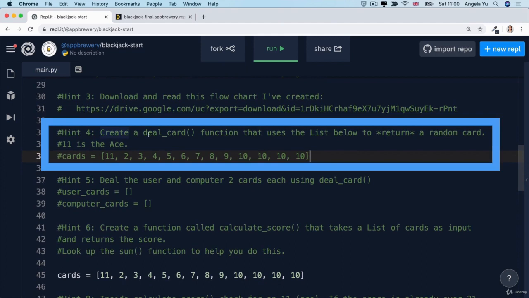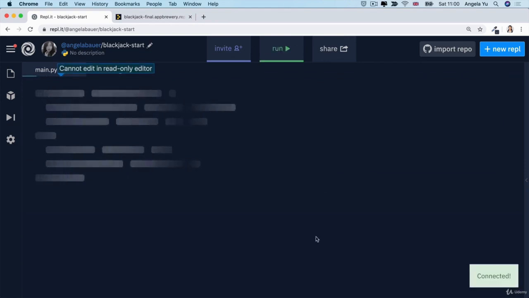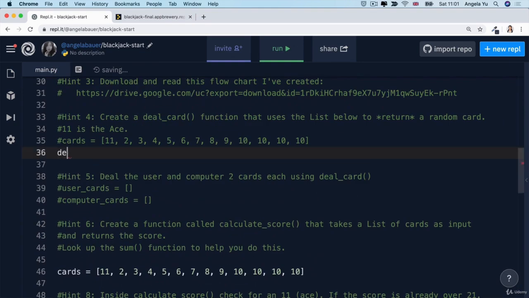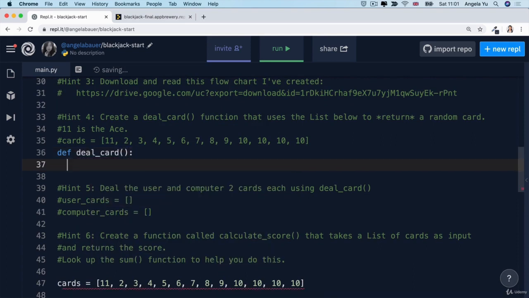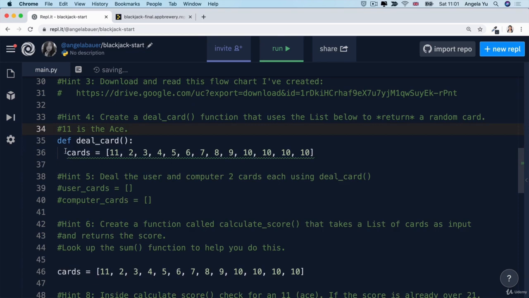We have to create a deal card function that uses the list below to return a random card. And 11 is going to be the ace in this deck. So let's get started by forking a copy of this REPL, and we're going to go and create our deal card function. Now, this function is going to contain these cards. So I'm going to go ahead and paste it in, make sure it's indented so it's inside the function. And now I'm going to use these cards to randomly pick one out of this list.